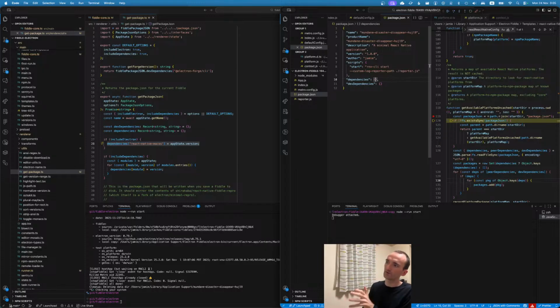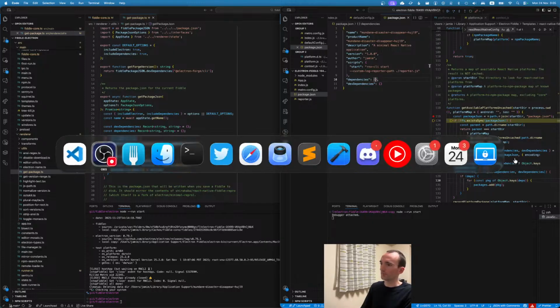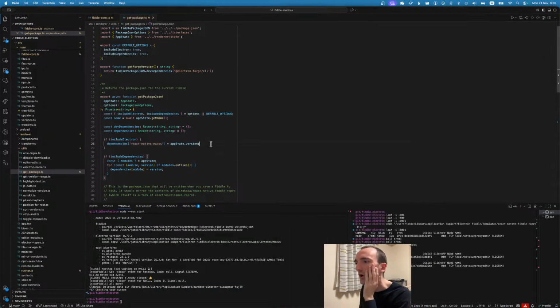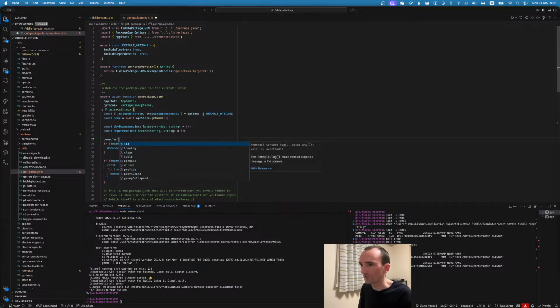And if only it said React Native macOS in there, our Metro bundler would be correctly resolving. It would be swapping imports, let's say import from React Native, and it'd be re-aliasing those to import from React Native macOS. So why is this happening? Why is include Electron coming out false?